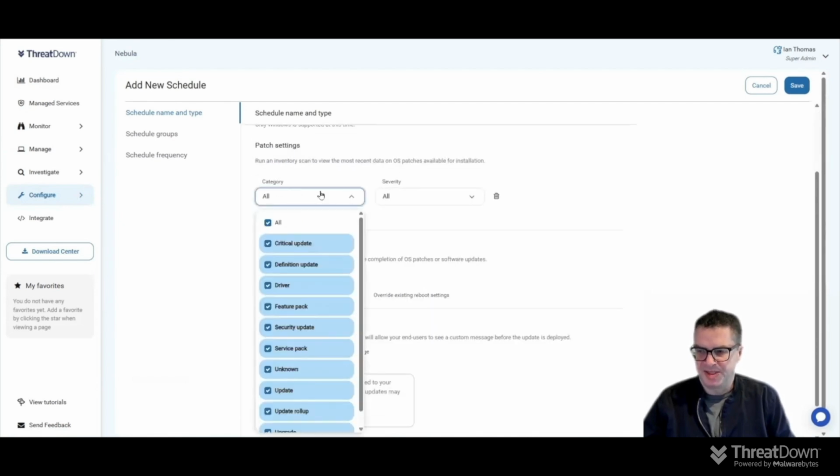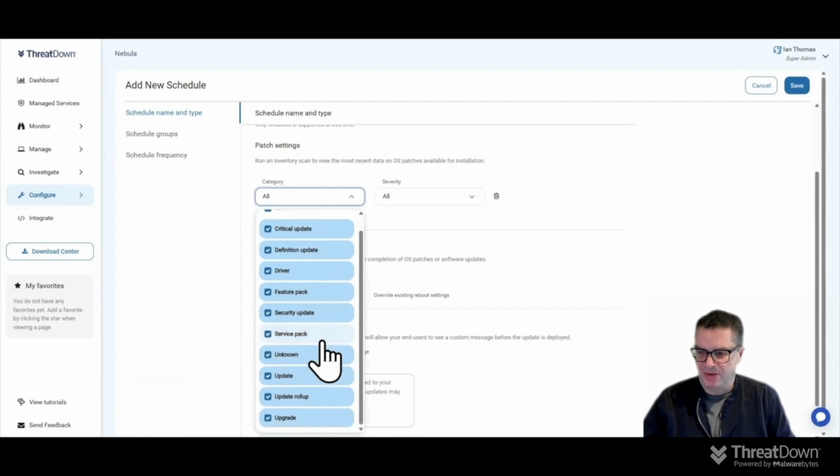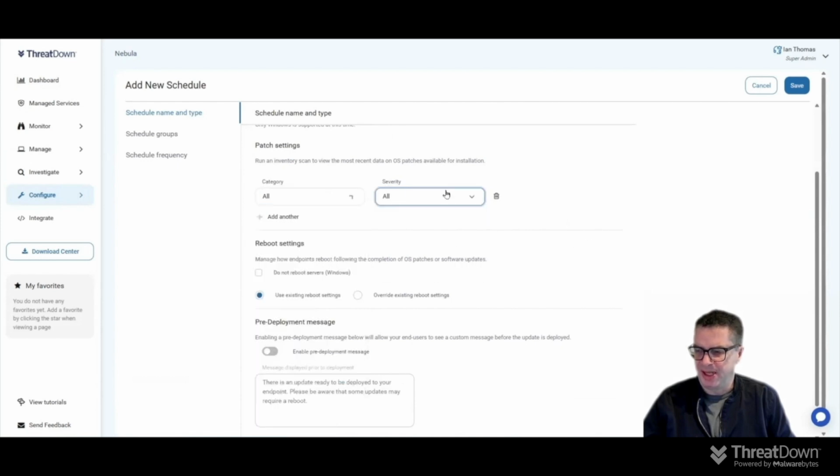Under patch settings, there are a number of different categories that you can select or deselect. In this case, let's leave them all here: critical updates, driver updates, service packs, security updates. So we'll keep all of those selected. And then under severity, for this particular schedule, let's just go for critical and important updates.